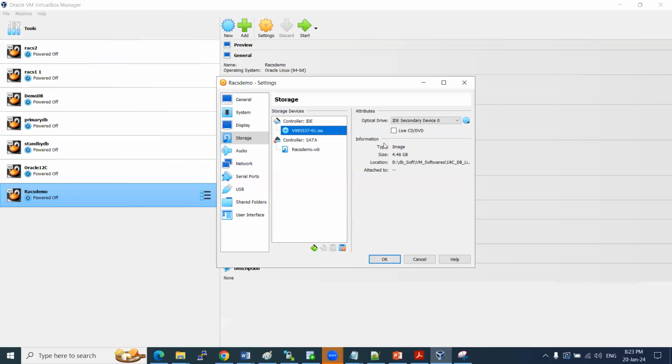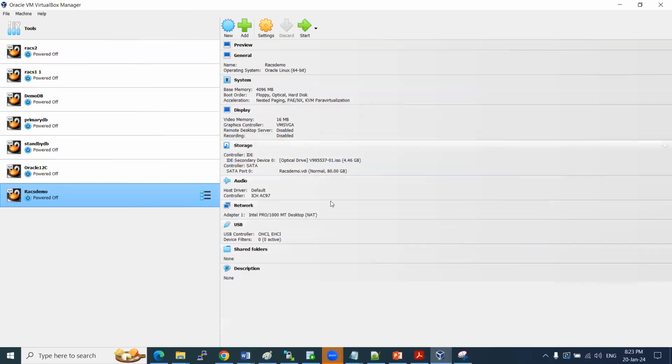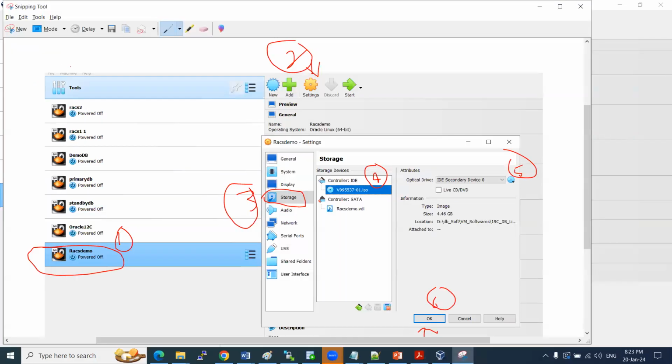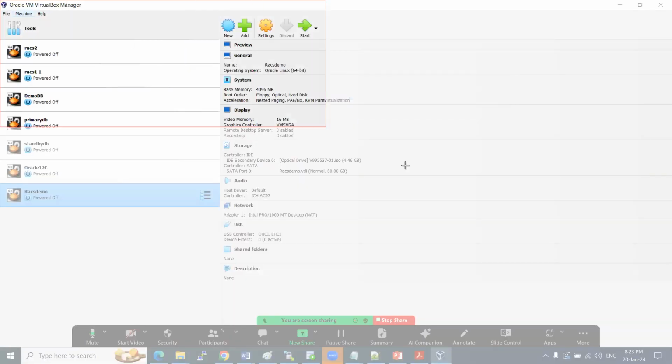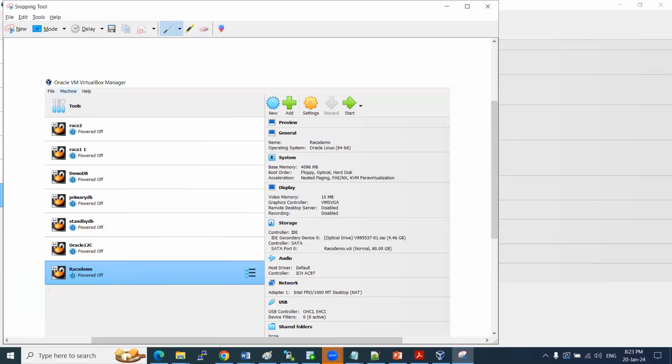Okay, done. All the configuration information, I click on OK. That's it. As of now, our machine is ready. Once I click on the start button, it will boot the operating system, whatever we have selected, 4.46 GB. Installation will start. Let me click it here. I'm going to start this machine. At a high level, I have given 4 GB memory, selected the operating system, and given the 80 GB hard disk.